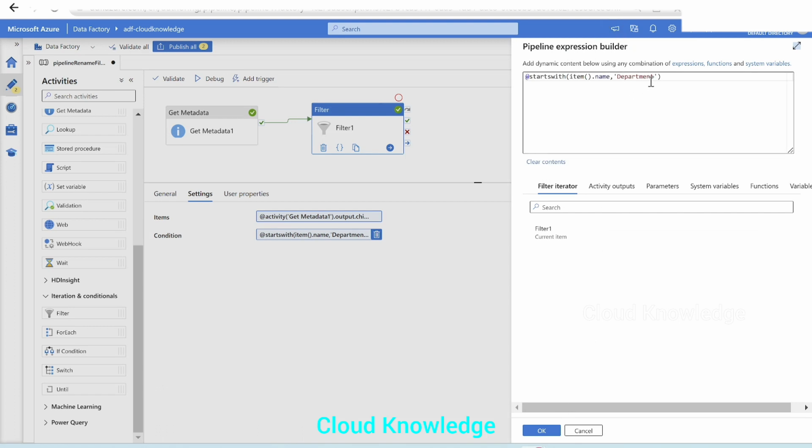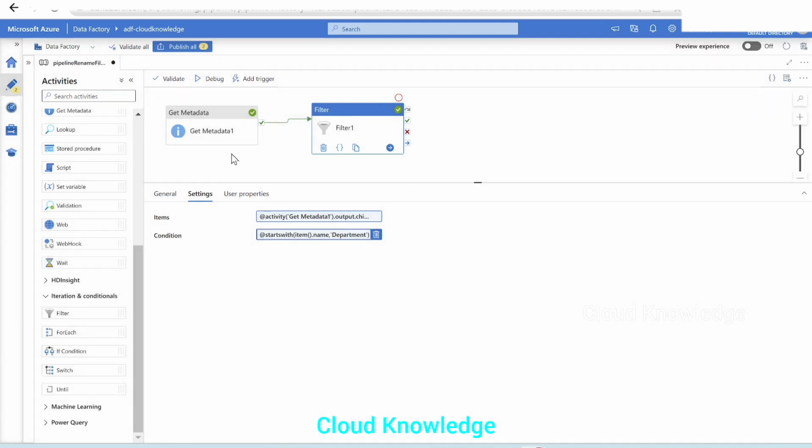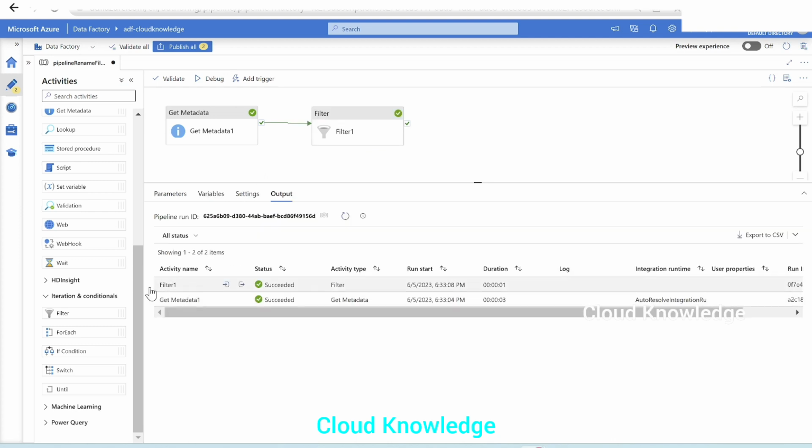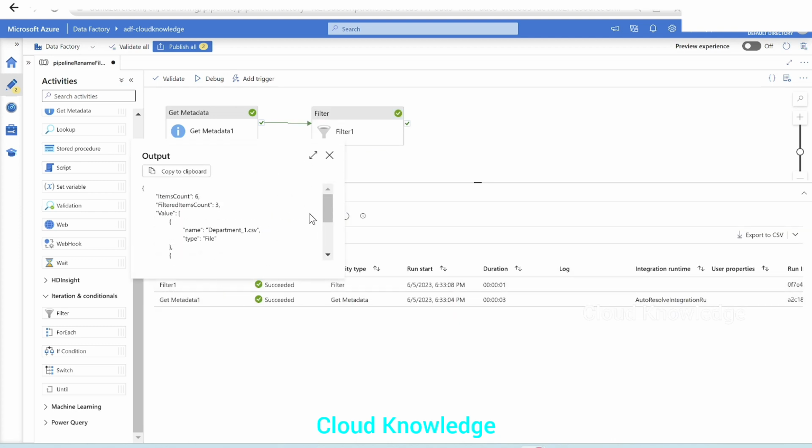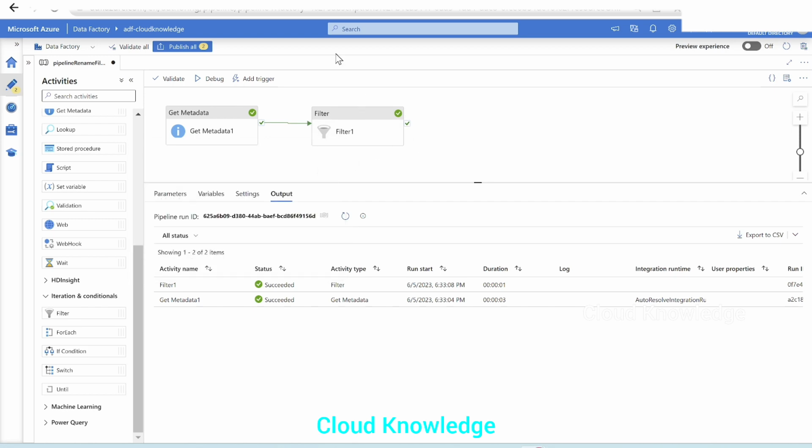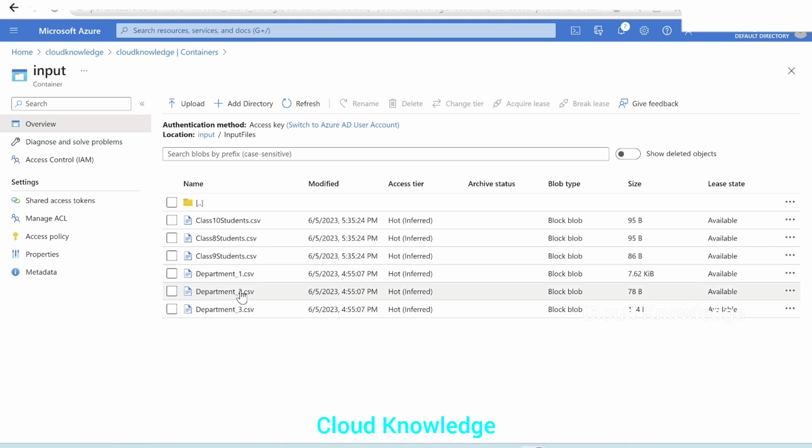The name should be starting with department. Next, we go to the filter activity output, and here we can see that the filtered item count is 3. It has given us all the 3 file names which start with department. So we have accomplished the task of getting these 3 files from this input folder. First, we got all the files, that is the child items, and from these child items we got the specific files which need to be renamed.